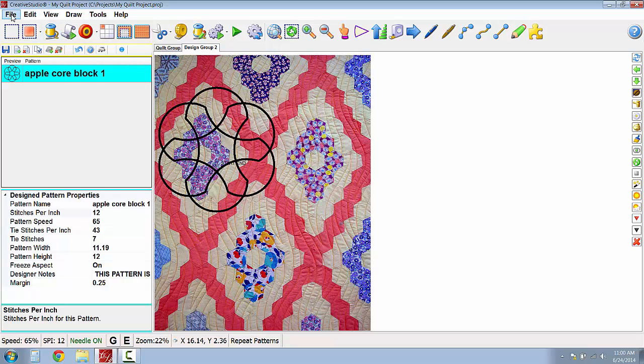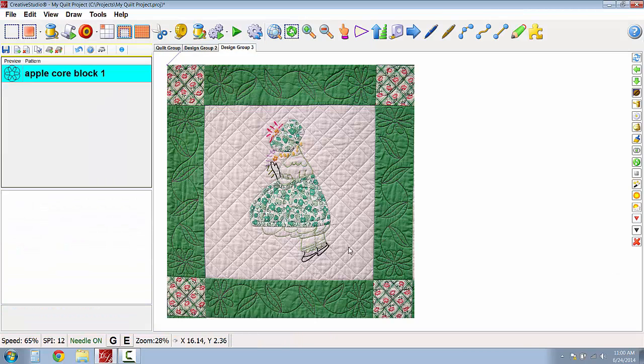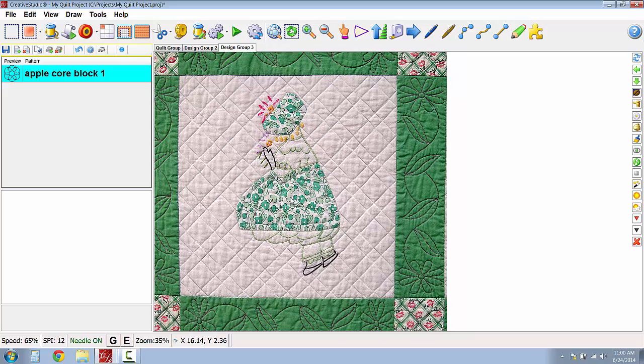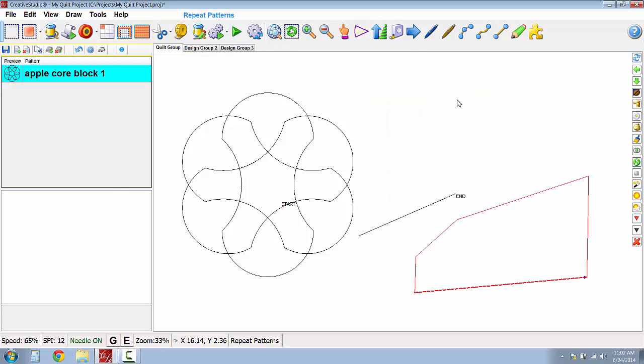You'll note whenever you add a new image, it'll create a new design group. Image attributes will work on quilt groups that don't have an image loaded.